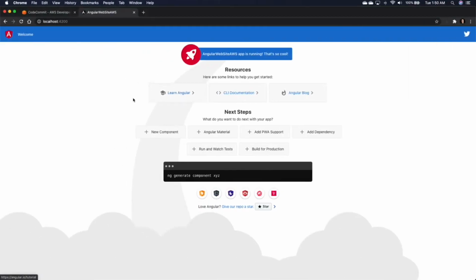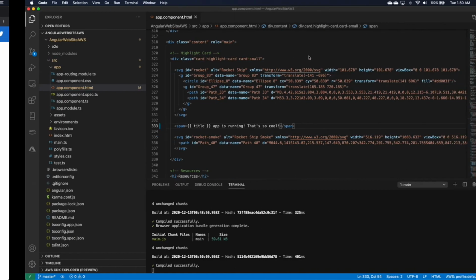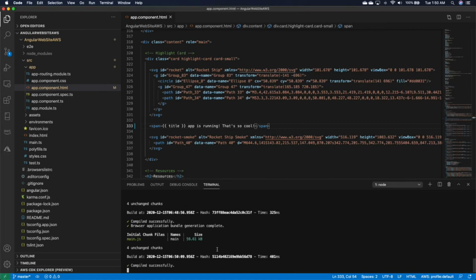And in Angular, as soon as I save, it's refreshed on the web page. So you can see here, Angular website AWS app is running. That's so cool. All right, so it's working.